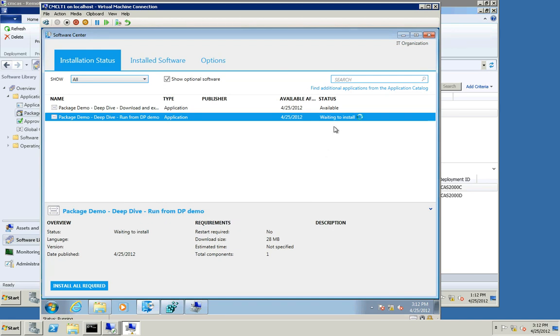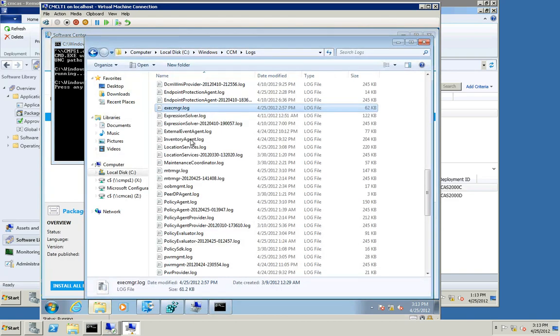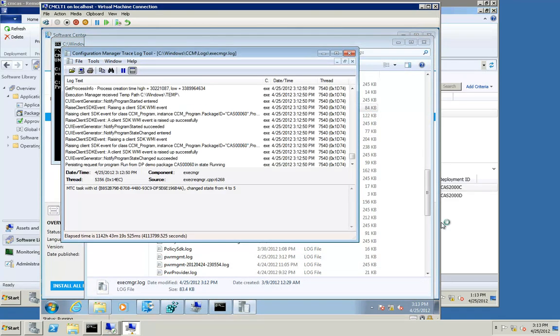So here we go. We're waiting to install, and we'll see the command prompt show up. It's just a very simple batch file, and show up and stay open, waiting for me to interact. So there it is. Okay. So what happened though behind the scenes? Right. So we already know that the first component in line for running this is Execution Manager. We've already seen that. So let's look at this log again, and again paying attention to our timestamp.